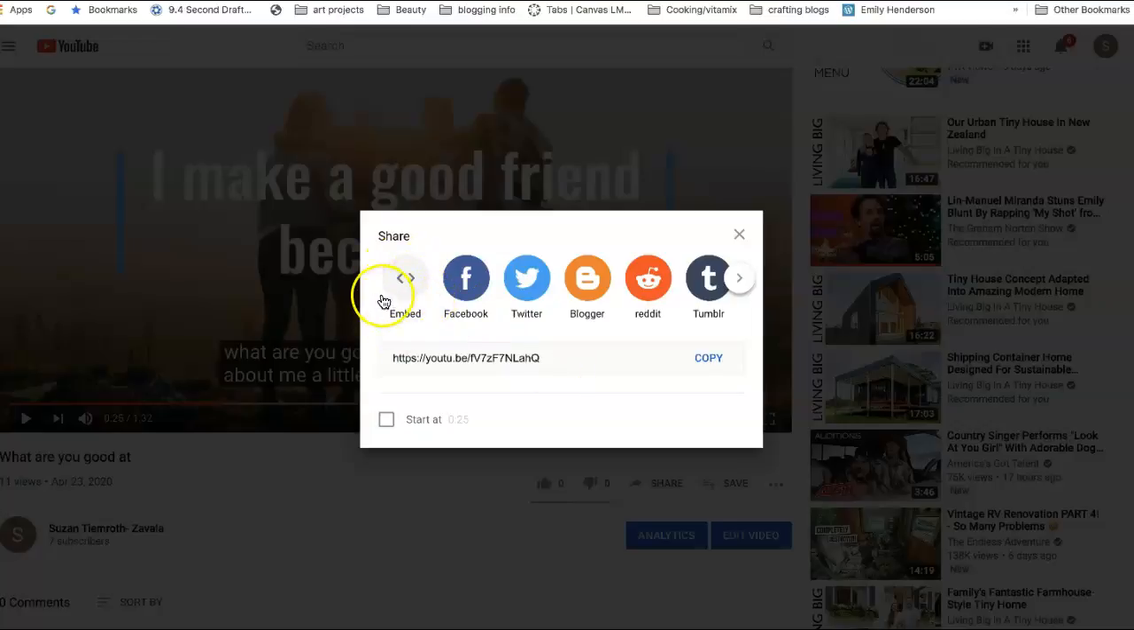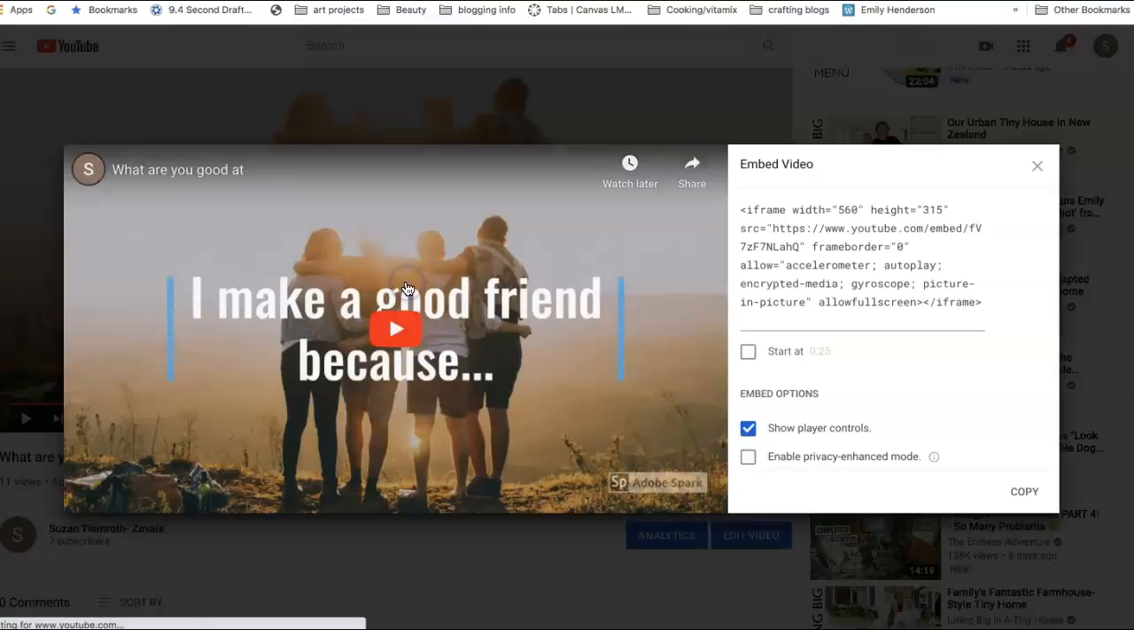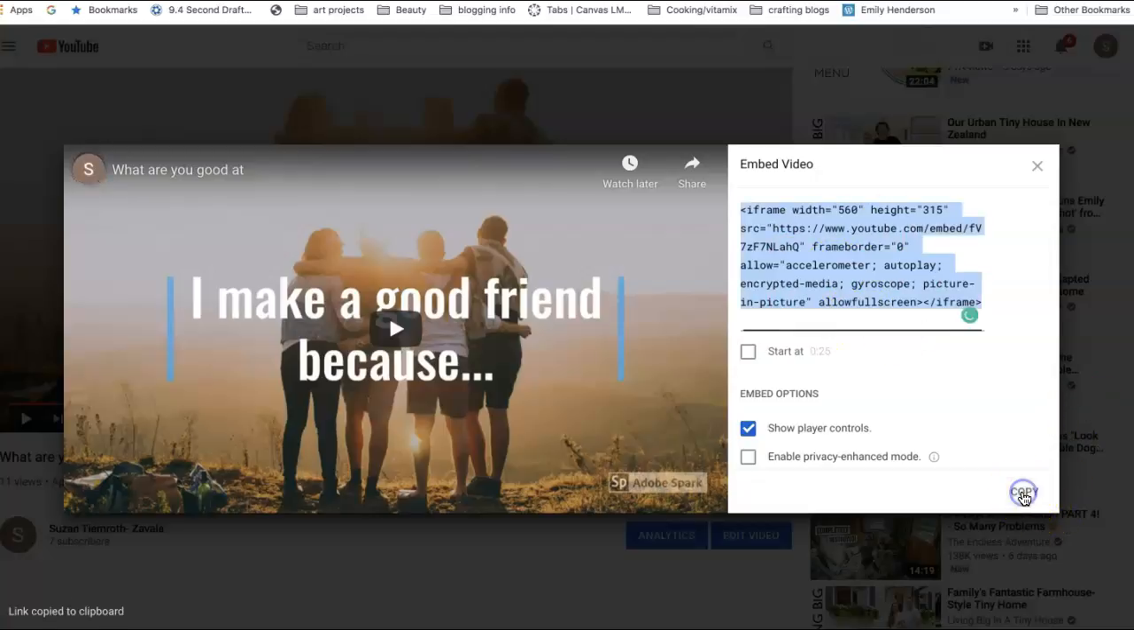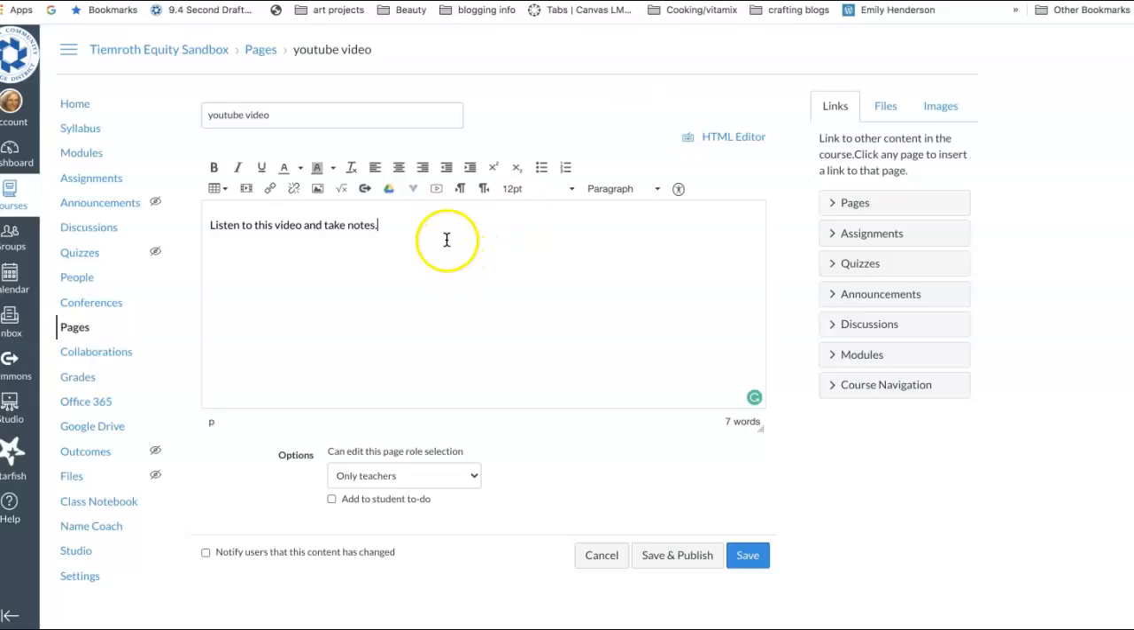So almost all of these video sites have an embed space, and you look for the embed code. These little signs are what tell you that it's for embedding. And this is the embed code. You don't have to do anything, you just need to copy it. And when you copy it, you're going to go back to your page.